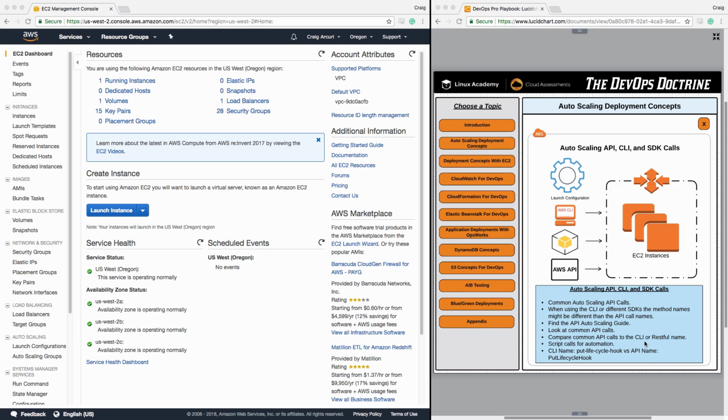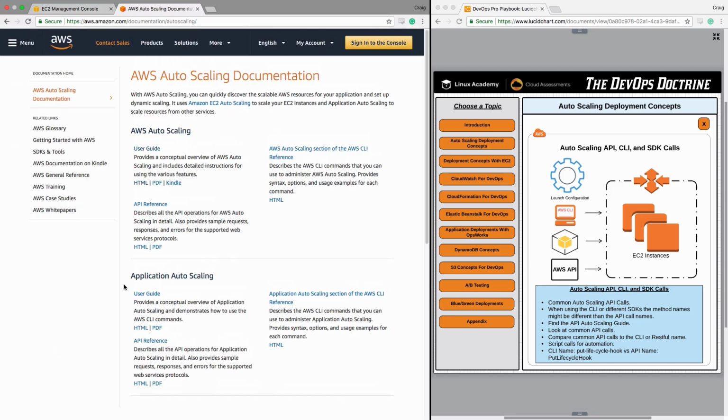Now, so far in this section with auto-scaling, we've done a lot of work from the AWS Management Console, but we'll see that using the CLI can be fast, and with scripts, we can begin to automate as well. So there are advantages to using the CLI. All right, so if we browse to aws.amazon.com/documentation/auto-scaling, we can start to look at some of this documentation.